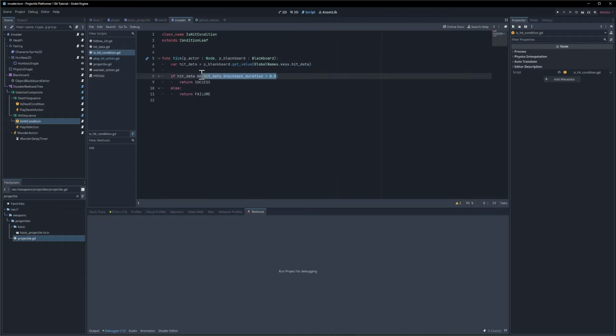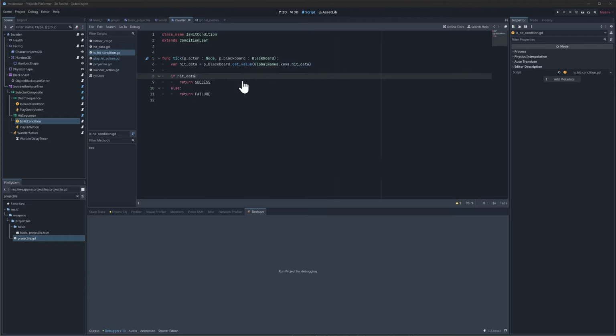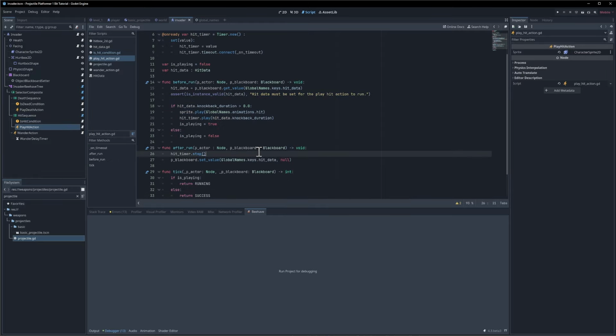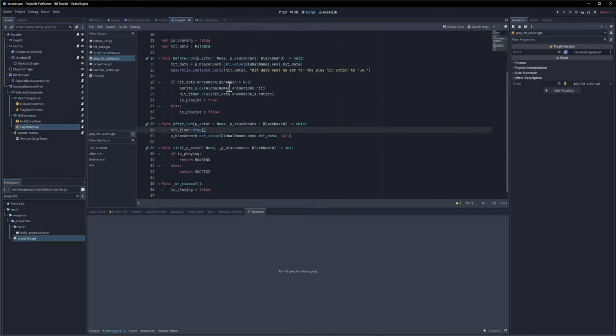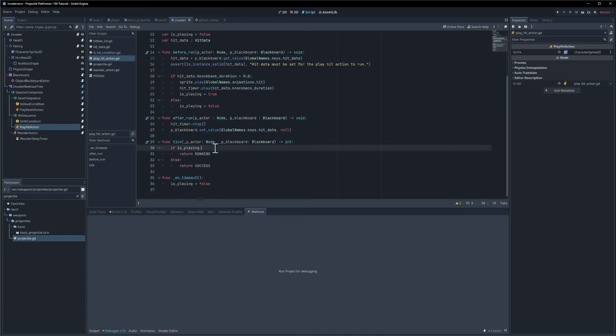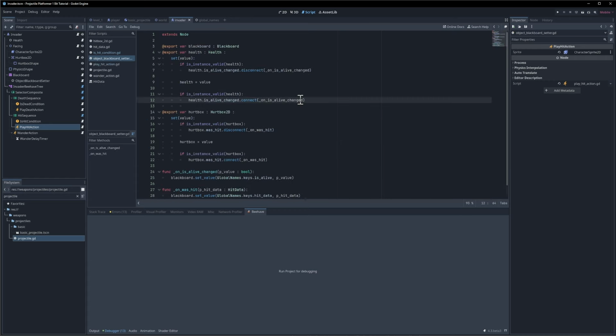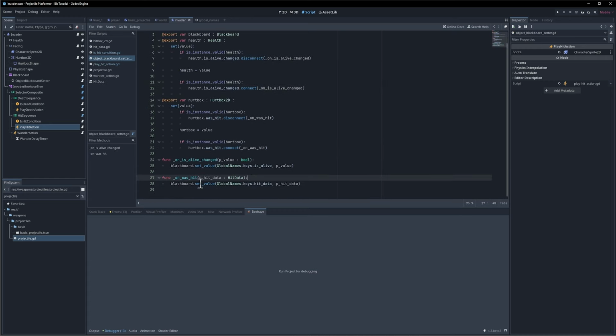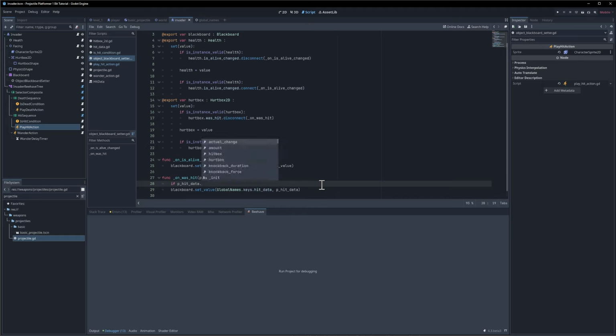So rather than checking the hit duration right here, we'll still have the play hit action exit out of the hit basically immediately if the knockback duration is 0, but it's still going to run the tick 1 time, which means it's going to be not in the wander state. So in the object blackboard setter, we'll only set the blackboard value if the hit data duration is greater than 0. So if pHitData.knockback_duration is greater than 0.0, then we'll do that.